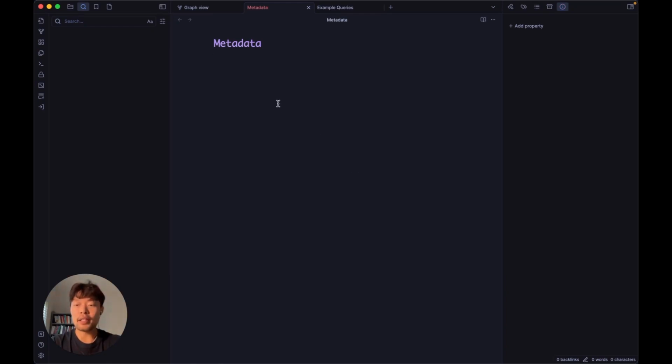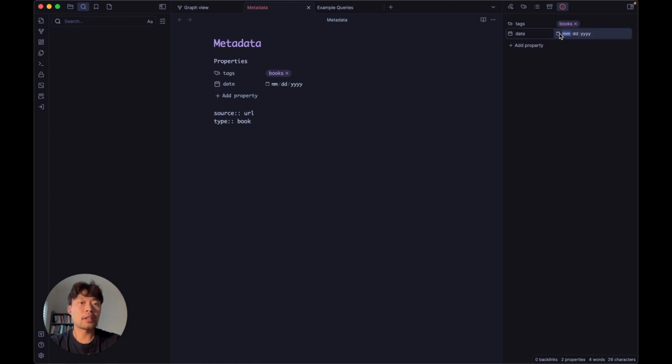So in the past, people would do things like source and URL, type, book, like this. Now you can simply go to your right pane and say add property and click it, and I'll say tags and books and date and today. And in preview mode, you can see this metadata with great UI, or you can see the YAML format like this in your source mode.